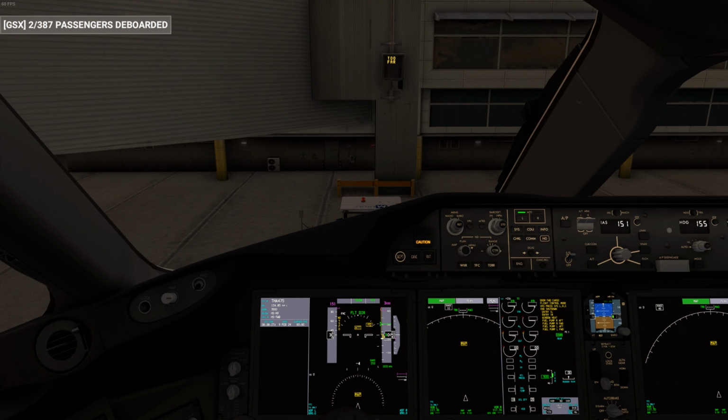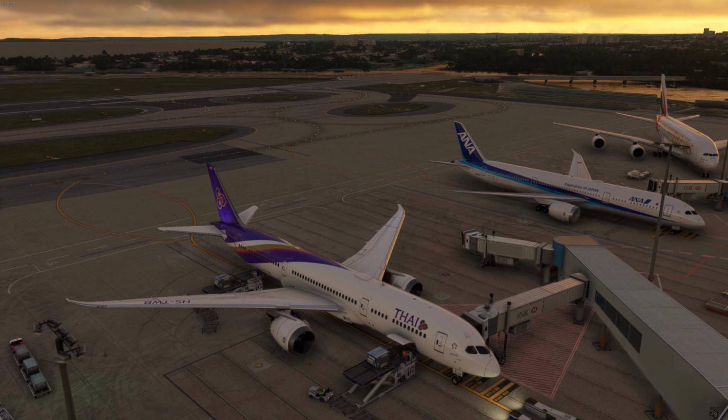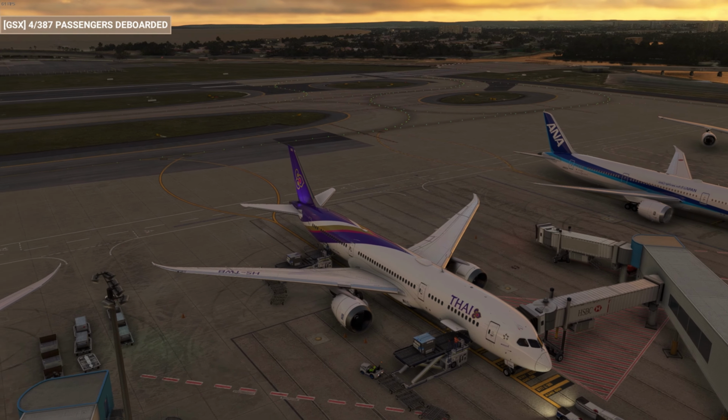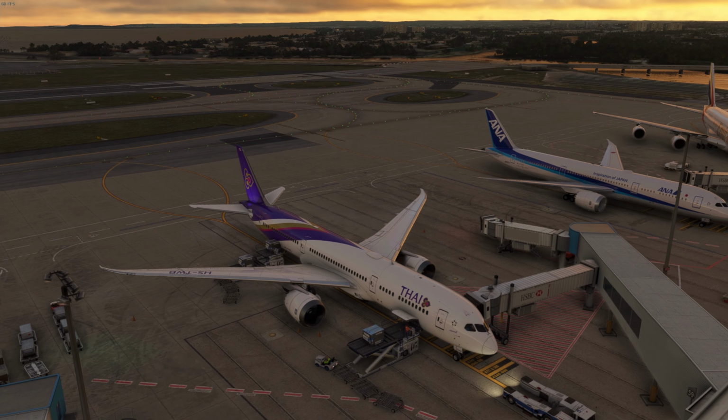Oh my gosh, my spoilers came back out. It's because the throttle axis and the reverse are tied together in this airplane. Everyone else around here is saying that absolute idiot forgot to put the spoilers out, or in.